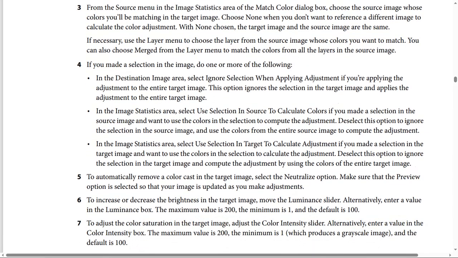And after that, in the Image Statistics area, select Use Selection in Target to Calculate Adjustment if you made a selection in the target image and want to use the colors in the selection to calculate the adjustment. Please deselect this option to ignore the selection in the target image and compute the adjustment by using the colors of the entire target image.